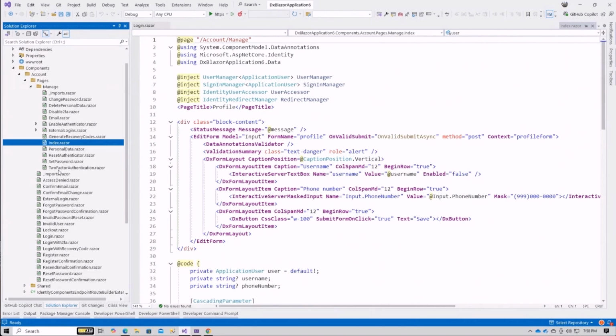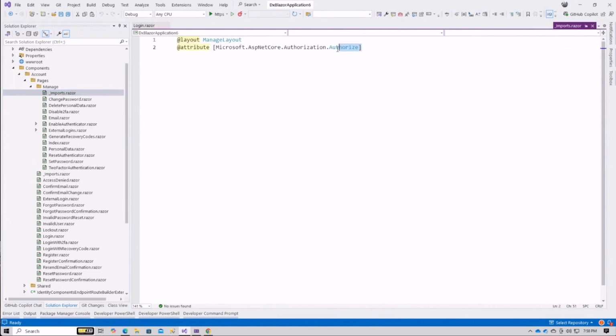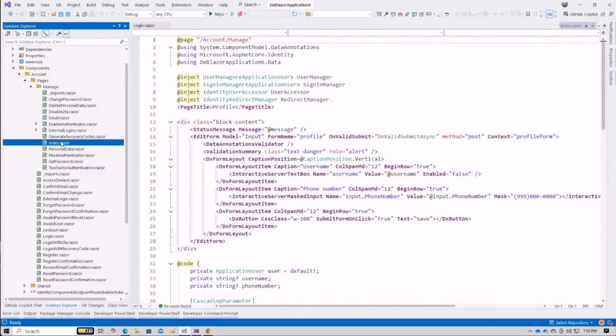But because all of these pages, the two-factor authentication, the set password, etc., they all include the imports.razor file. So what we've done is we have inserted the authorized attribute in this particular imports.razor file, and that makes sure that every page that's being requested, you need to be authorized for that. And that is exactly what you saw. When we go to settings and we're not logged on, you'll be redirected to the login page. So standard Microsoft way of dealing with authentication and authorization. Very simple to set up and very simple to get started with.